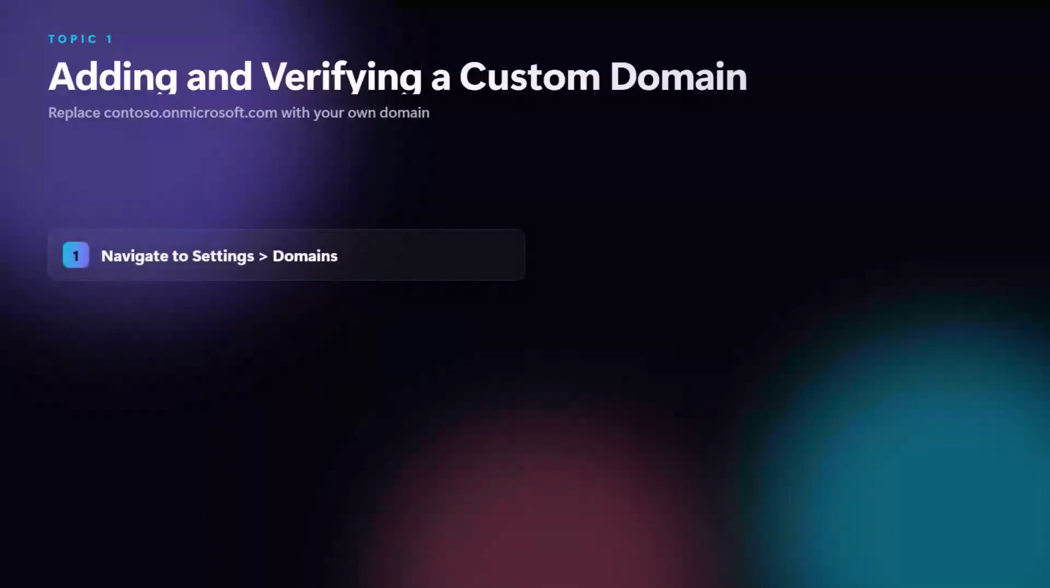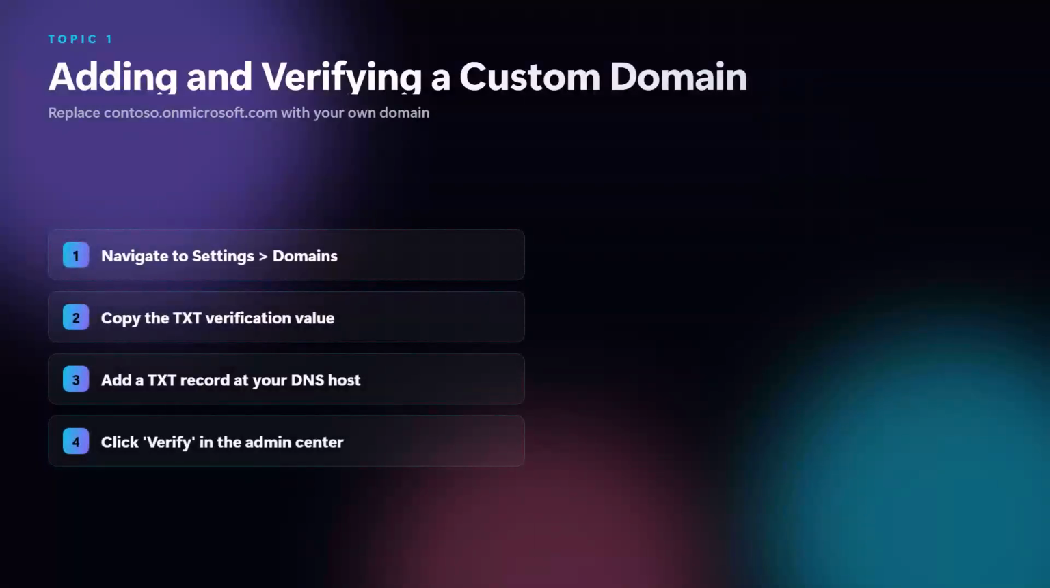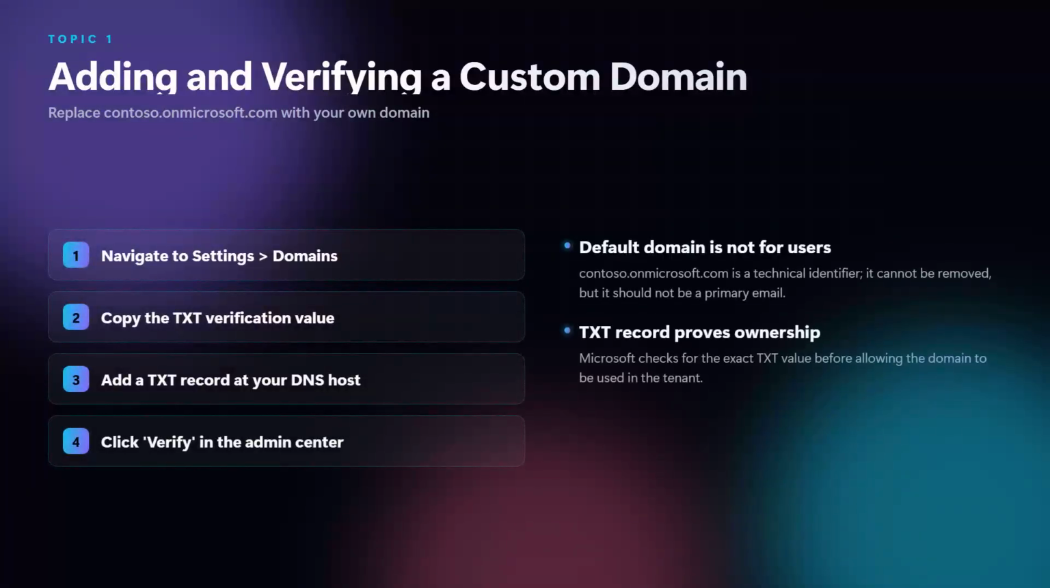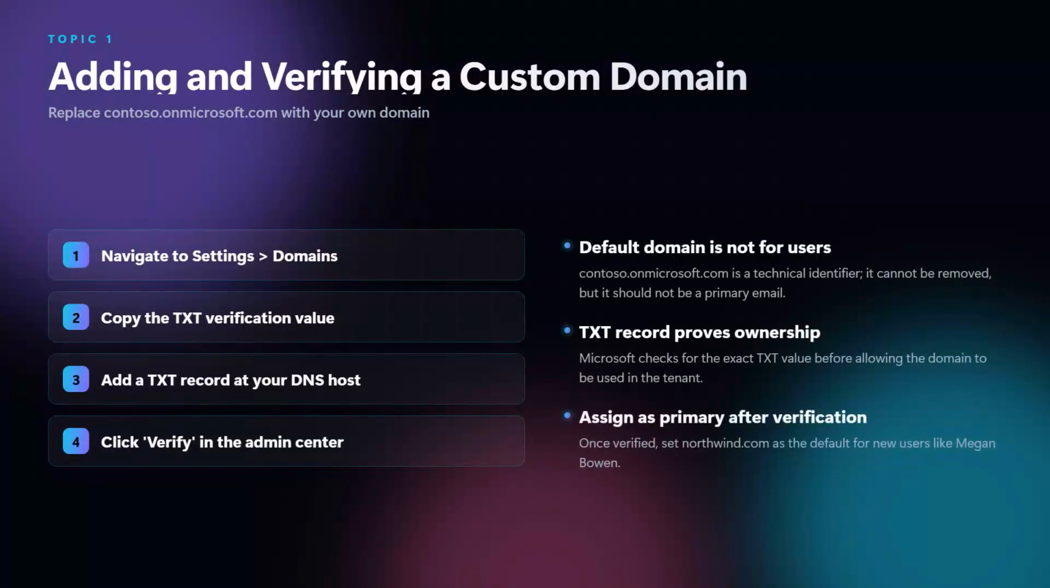We start in the Admin Center under Settings, then Domains. The first thing to understand is that your contoso.onmicrosoft.com domain is a technical identifier, not a user-facing address. It cannot be removed, but it should never be the primary email.